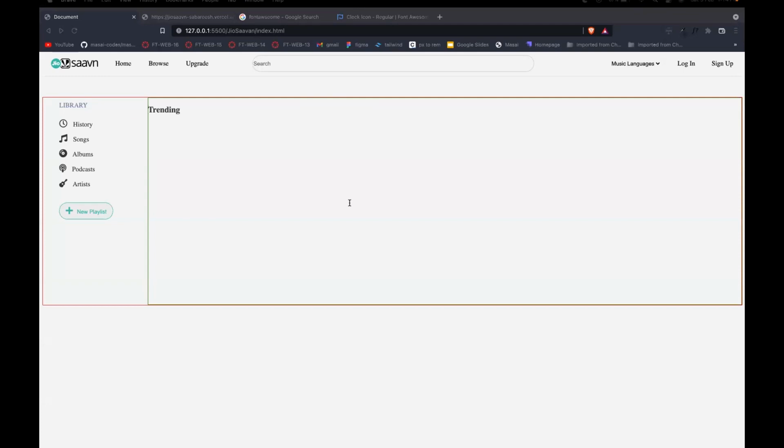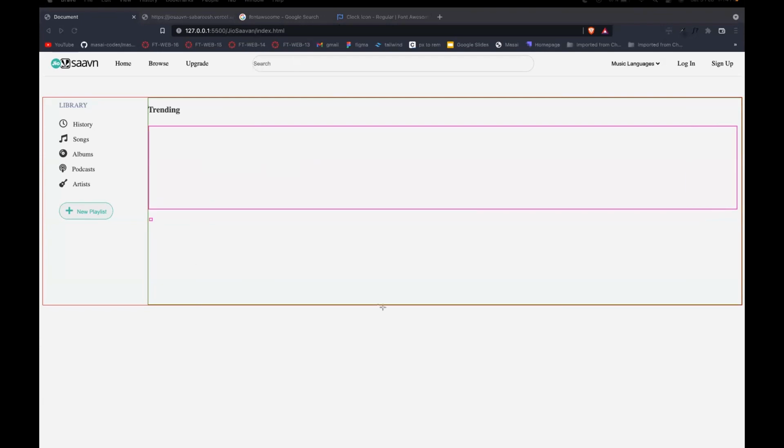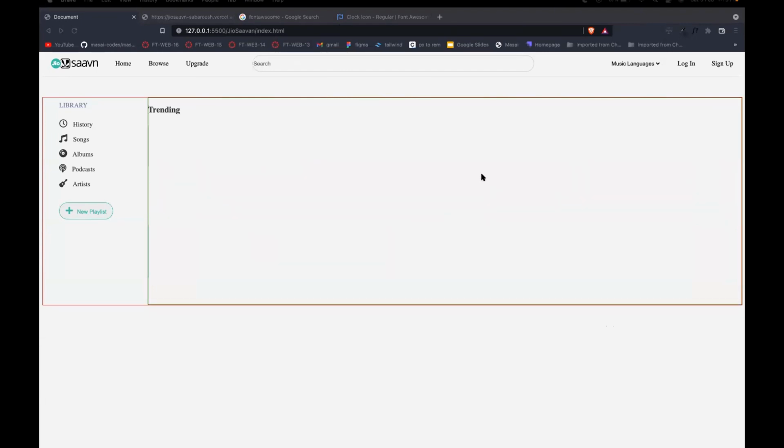Now below the trending, what you need to create now? You need to create boxes. Right, you need to create 2 boxes now. So you need to create 1 box here for trending and then 1 box here. So what is the width of this? Width is 100% to its parent, right? Yeah, so we create that.